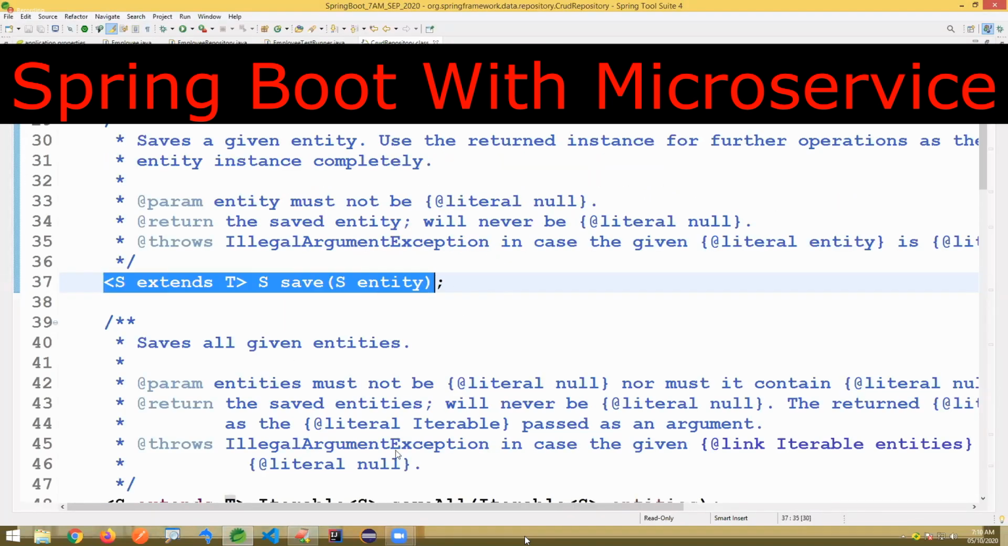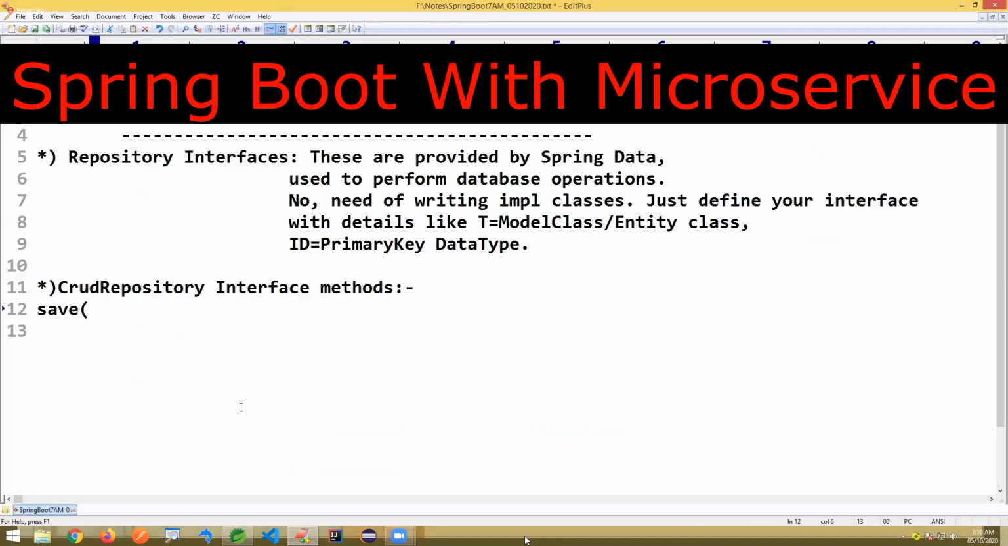I'm giving a simplified format here. It takes the object and returns the same object. For your understanding, the method name is save. You give your object of T, and it returns the object. This is the first method. Now, the method name is save, so you may think it is actually insert. Not only insert, it behaves like even update. It's like a two-in-one method here.